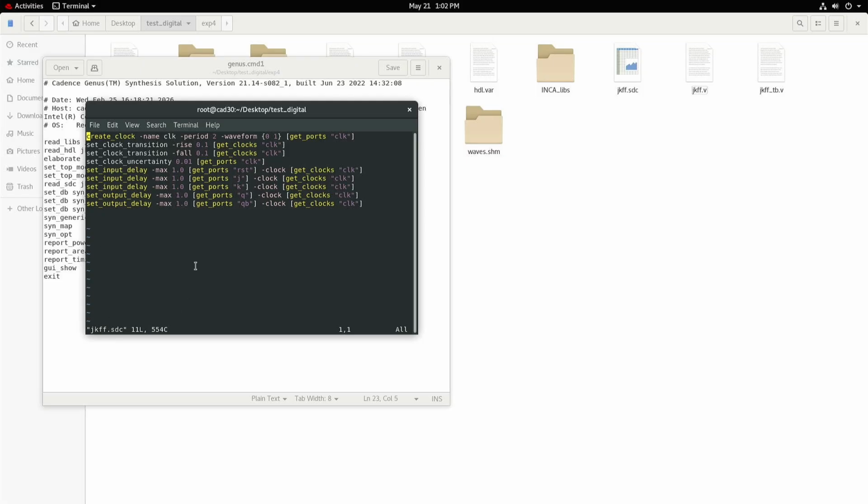These are the commands. And when you are typing this, you have to be careful with respect to the space. Wherever space is required, you need to write it. Otherwise, it's going to throw an error.